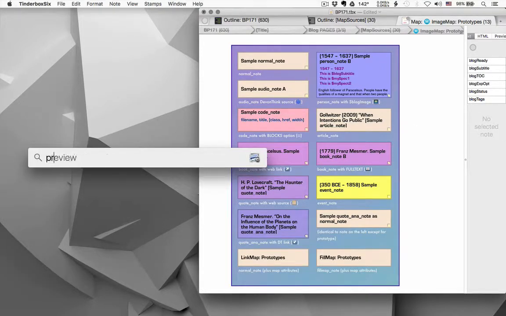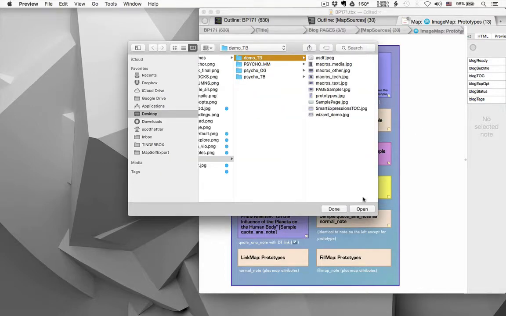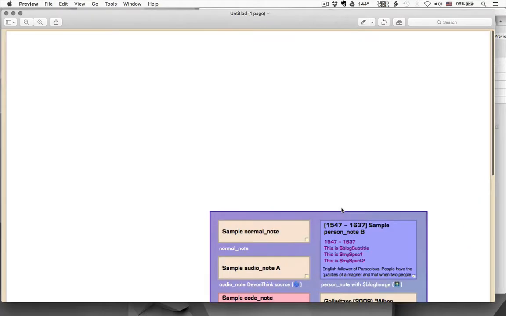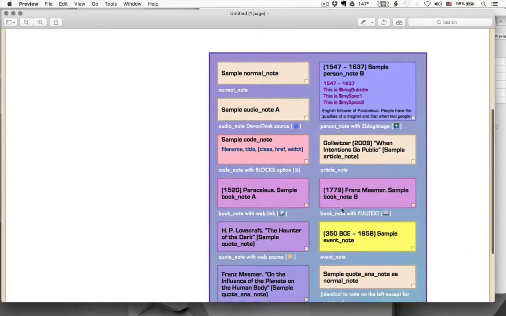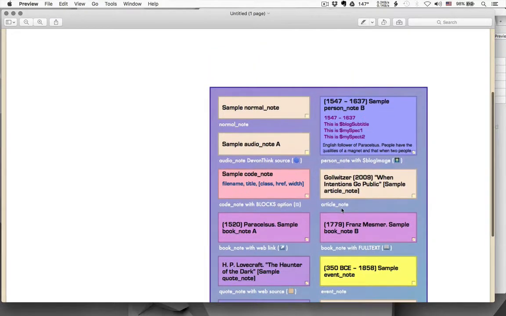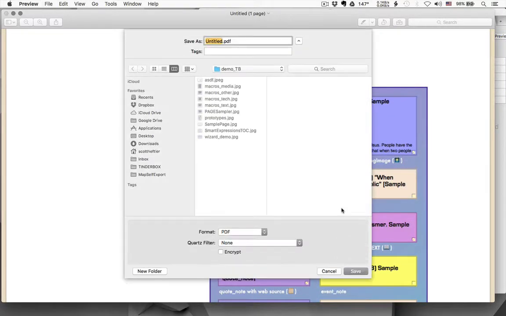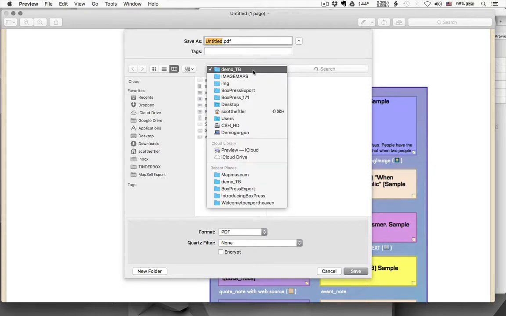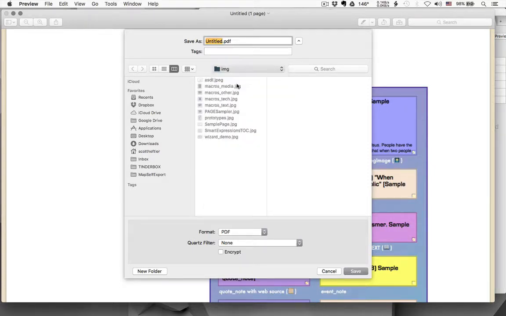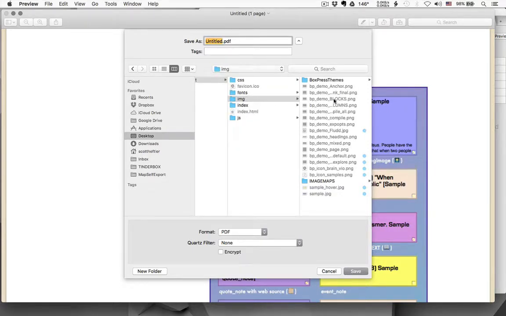And then open Preview and hit Command N. And there's our almost image map. So save it inside your image folder that comes with your export folder.